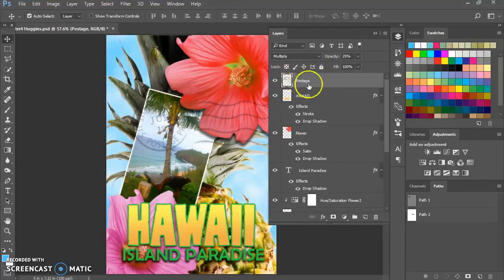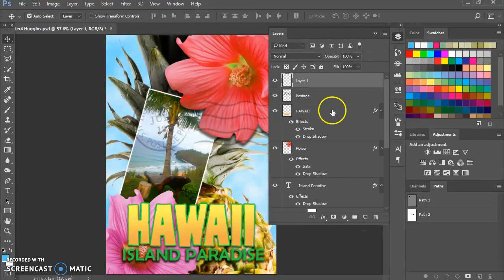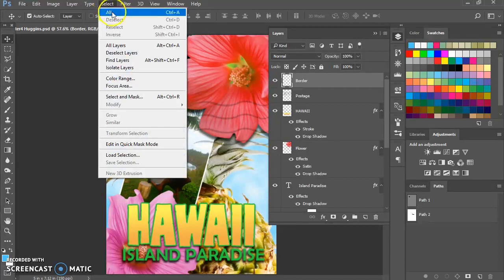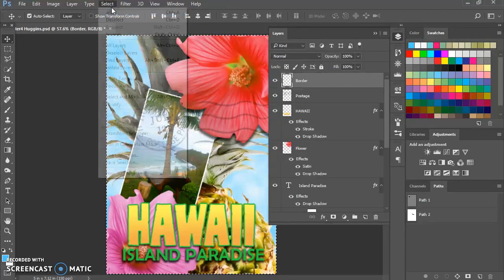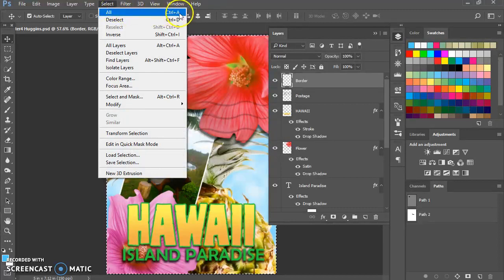And now I'm going to create a new layer over all my other layers. So making sure that the top layer, which should be postage, is selected, I'm going to click the new layer icon, and I'm going to name this border. I'm going to make a border selection to create a border for my entire composition here. To do this, I'm going to go up to Select and click All. Also, the hotkey is Control A.